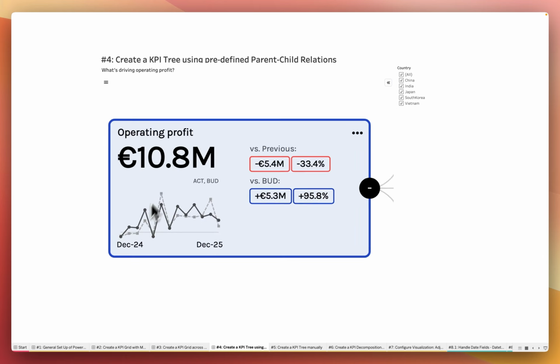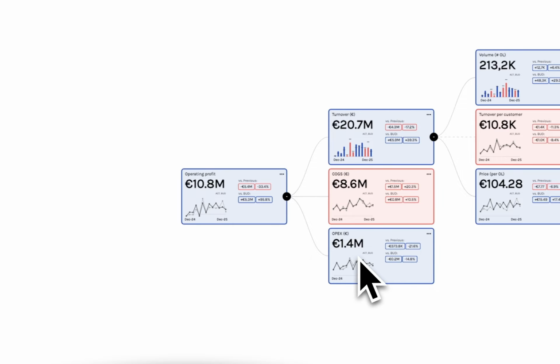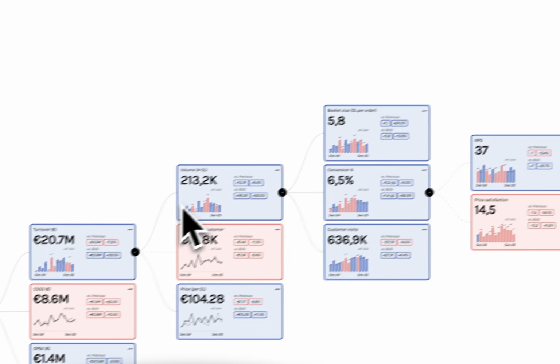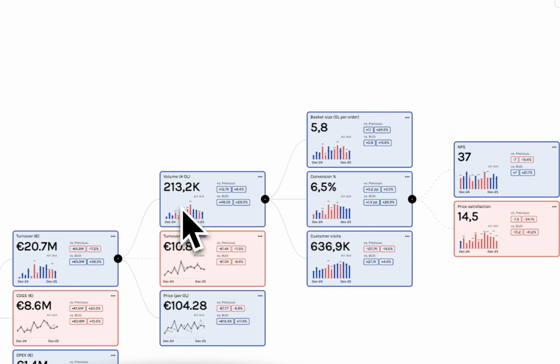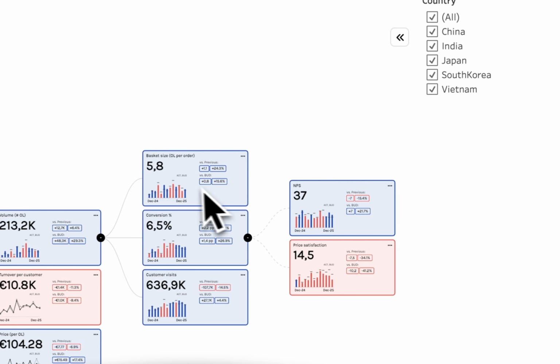Each card has values for actuals, for the budget, and also the automatically calculated versus previous comparison. We also applied different chart types, in this case line charts for KPIs that are displayed in currency values like operating profit, costs of goods sold, and OPEX, and we also have bar charts for KPI cards that display normal numeric values like net promoter score or basket size.